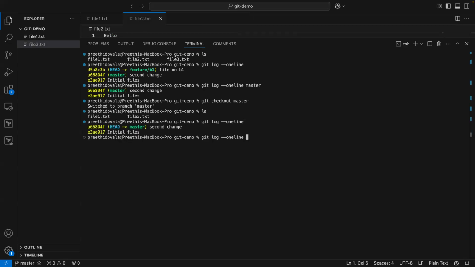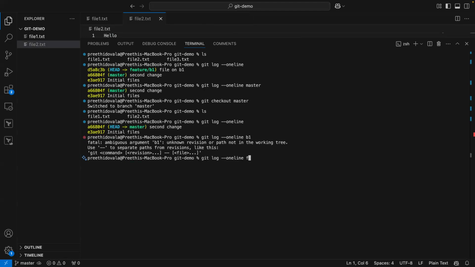If you want to see the log of B1 here, give the B1 branch. What happened? Oh, sorry, that's not the branch name. The branch name is feature B1, right? So that's the thing I'm talking about. They work like two parallel entities. This is called parallel development. In parallel, you can work on multiple requirements or multiple modules this way, right? So whatever changes happen here are not visible. Perfect. It's working as we have discussed.